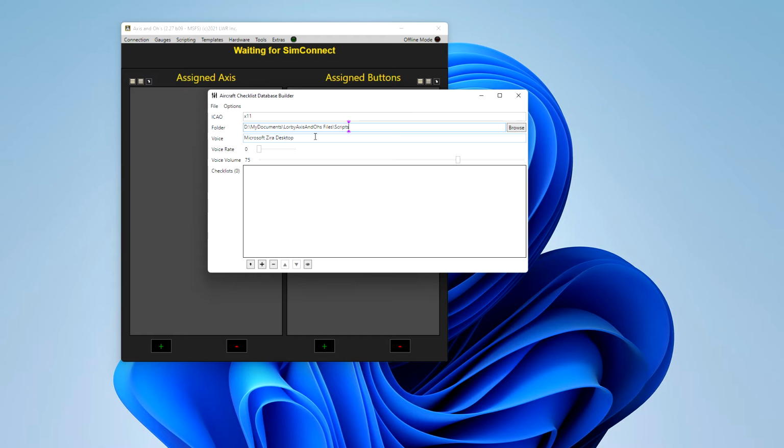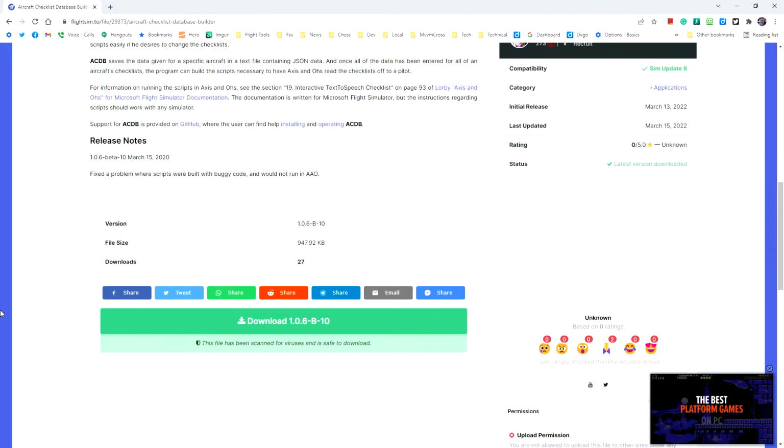There are some PowerShell commands that you can use to get the names. That is explained in the wiki on the support site for the application. Let me just show that to you. Go back here. The wiki is on GitHub, and let's just go for operating ACDB.